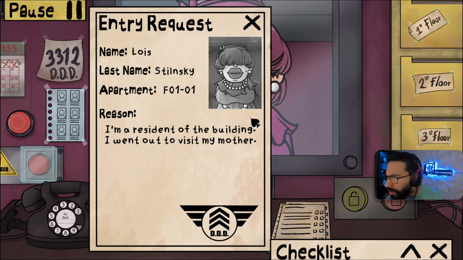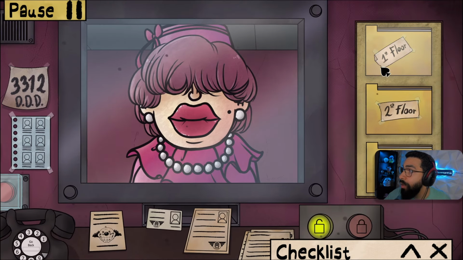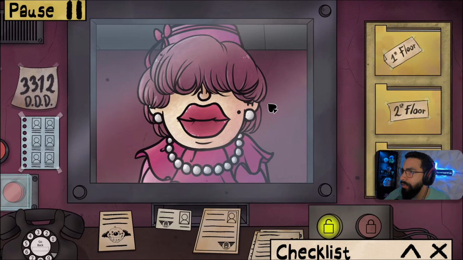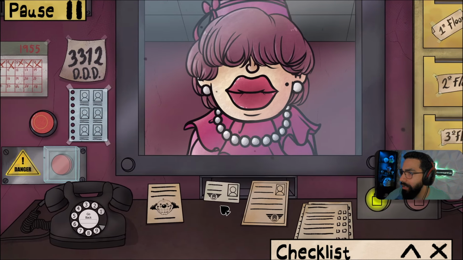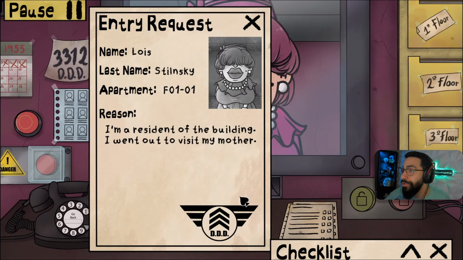Are your arms under your chest, bro? I don't know if that's normal. I can't tell if your hands are under or to the side. I mean, nose, everything looks the same. Wait, hat? Big mole, round face, short hair. She's wearing a hat there. She's wearing a hat here. She's wearing a hat here. Girl, I think we're good, but your arms are confusing me.